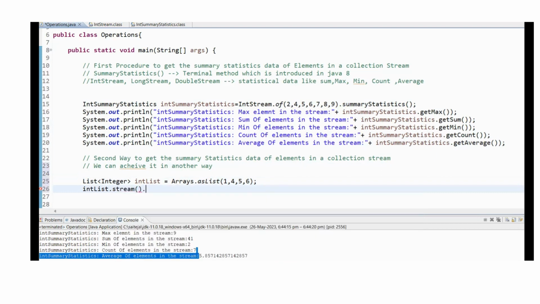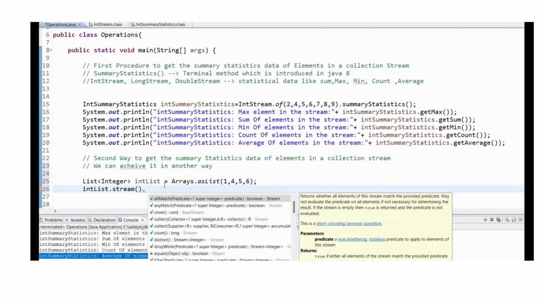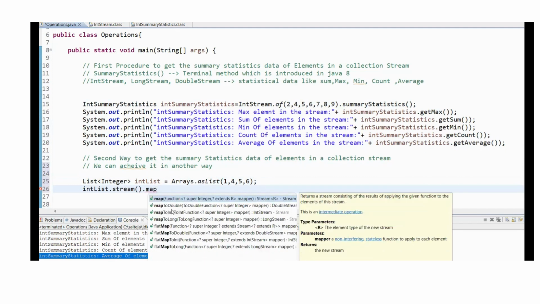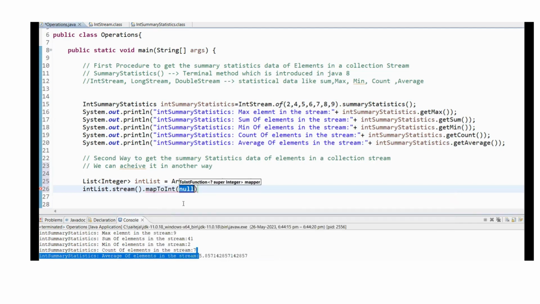So I am applying the stream operation on top of it, and I would like to get primitive integers. That is the reason I am going to use mapToInt. Till this point it is fine, right? We would like to change it to int, so I am going to use mapToInt and provide that particular element. Here we are using the lambda expression.